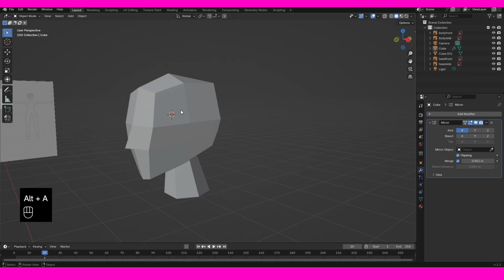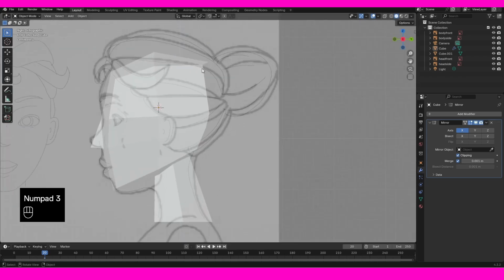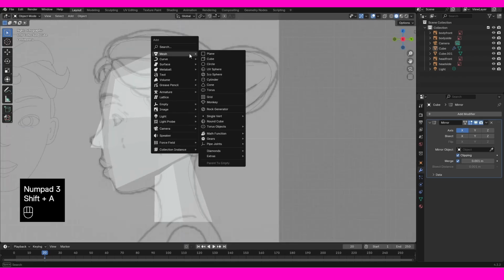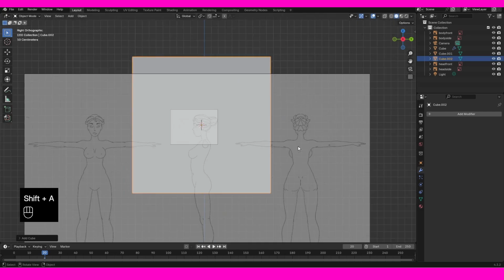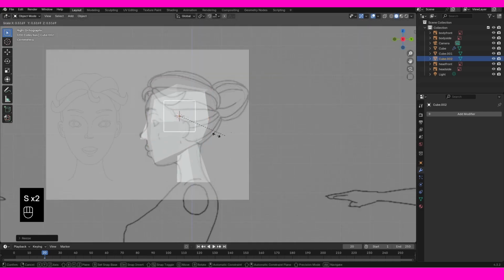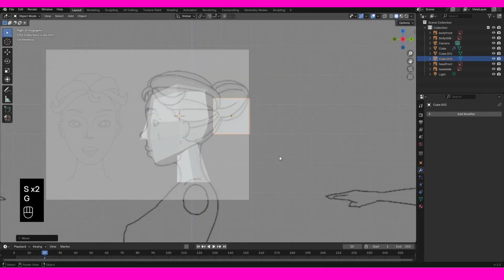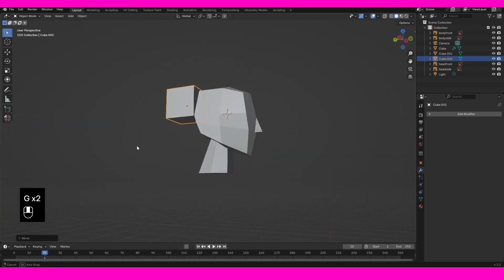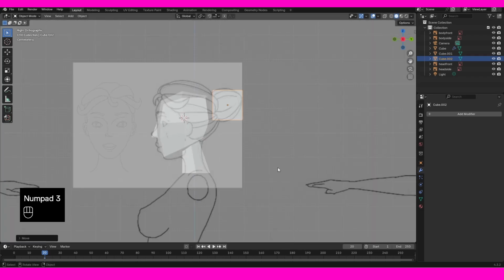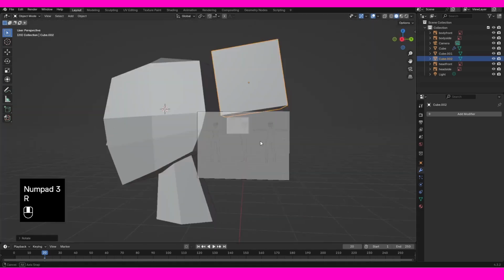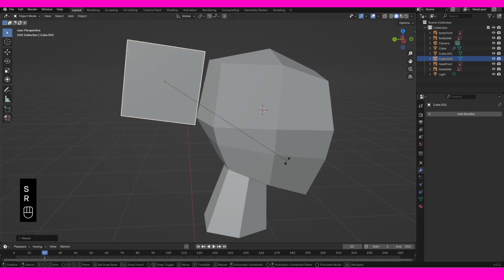So with the 3D cursor still where the head is, I'm going to press Shift A and make a cube. It's going to be very big, so let's scale it down, way down, and position it where the hair bun is. I quite like the square one. Could be kind of cool to have a square bun, but we are going to make it a little bit rounder.